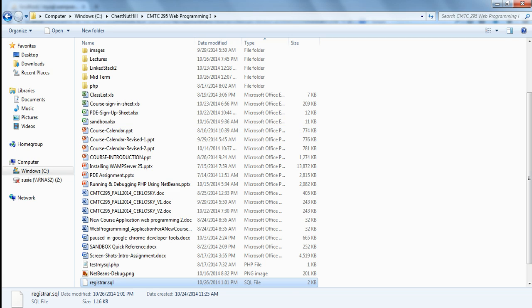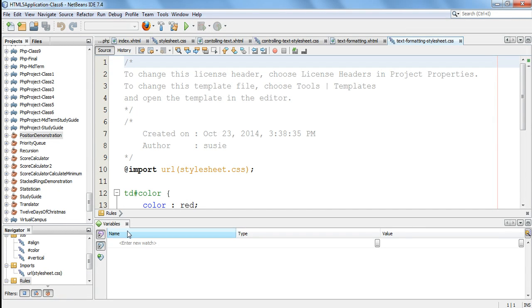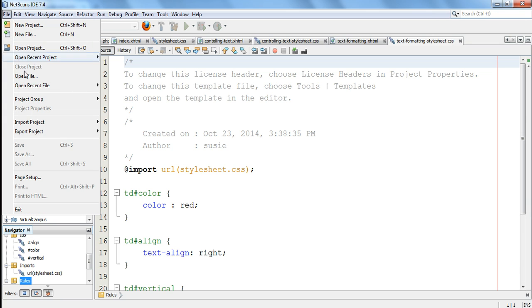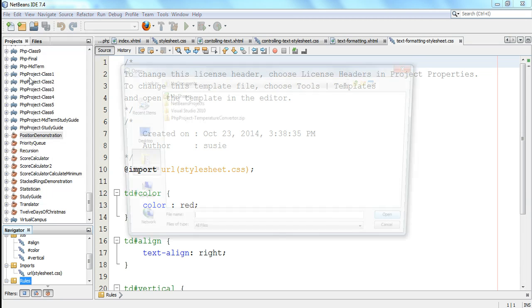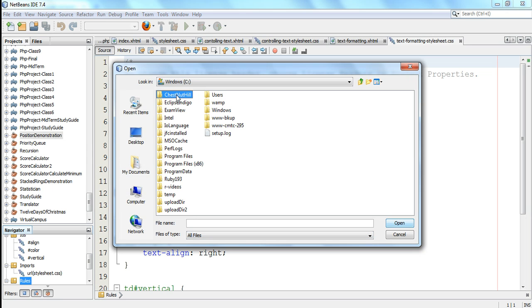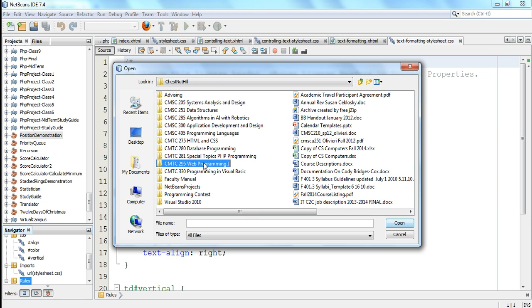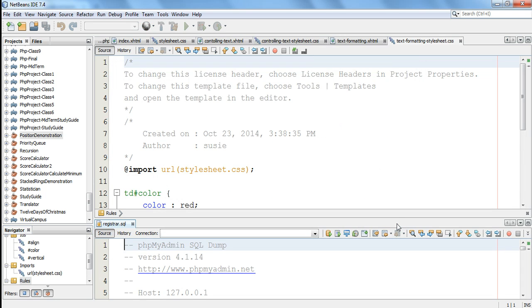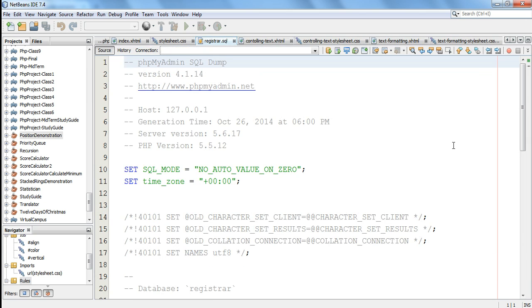Then I'm going to go into NetBeans and open up that file. There it is, registrar.sql. I'm going to open it up in an editor in NetBeans. Let me bring it up to the top so we can see it better. And this is the contents of the file.